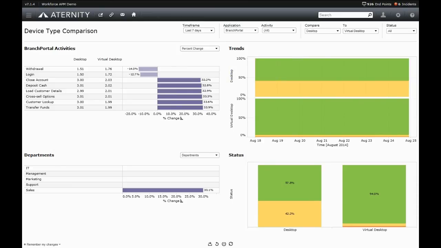By monitoring the performance of any business activity within any packaged or custom application and correlating it with the key performance indicators of the underlying desktop virtualization, Aternity truly provides visibility into all tiers of the virtual desktop.